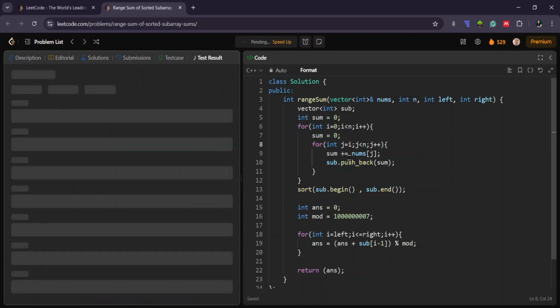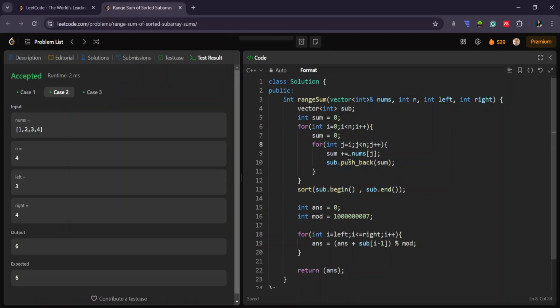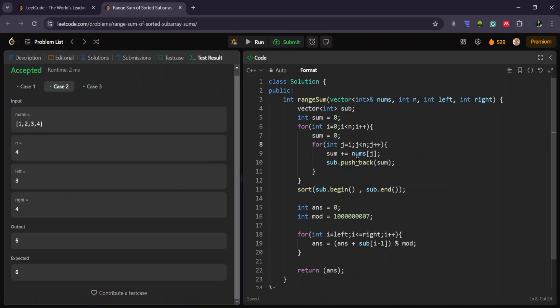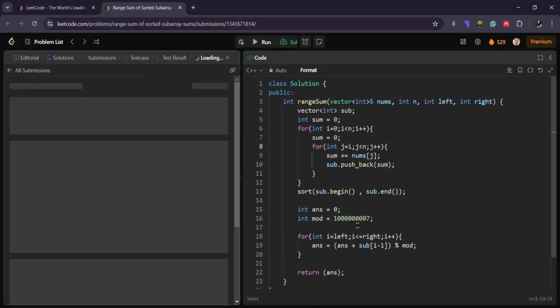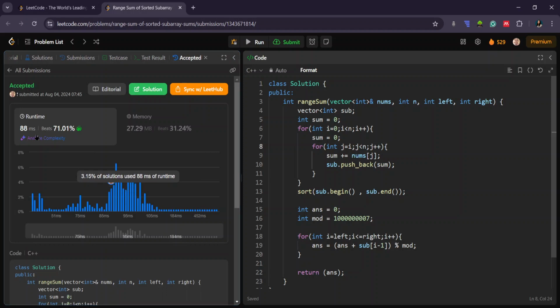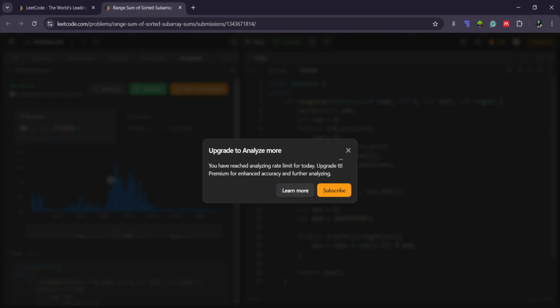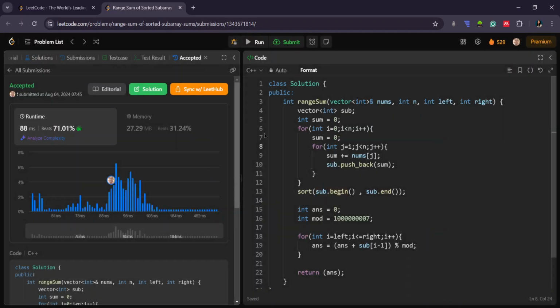Let's quickly see if it is working fine now. Right, so it is working fine. Let's try to submit this code. So yes, let's see. Yeah, as you can see, it is accepted and it beats 71%. And here a new feature is that you can basically analyze as well.